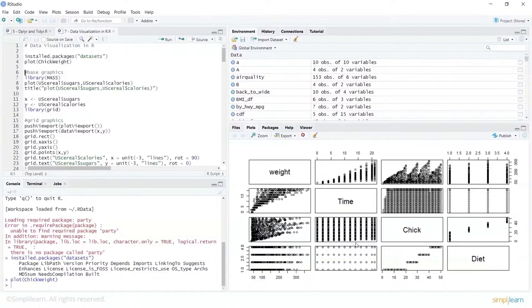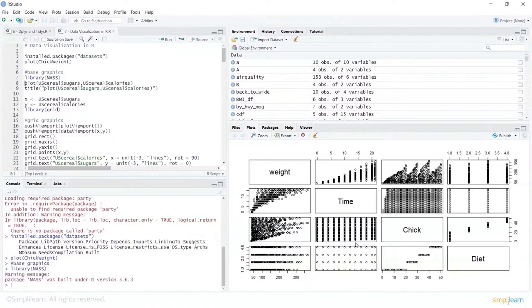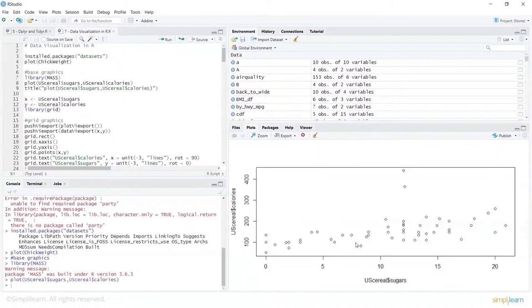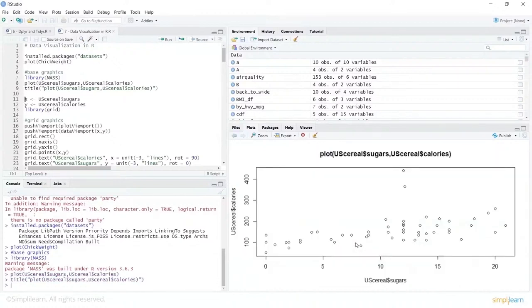Now here we have an example of base graphics. I can get a data set using library. Then I can simply use the plot function to generate a simple scatter plot of calories with sugar from the UScereal data frame in the MASS package, and then I can give it a title. So this is basically a simple example of base graphics.